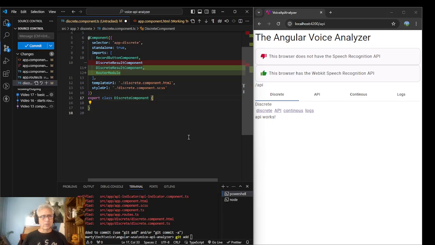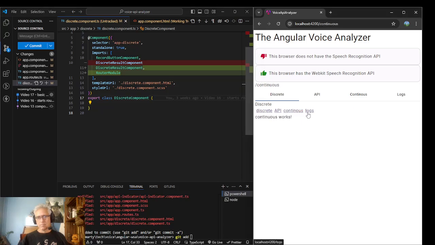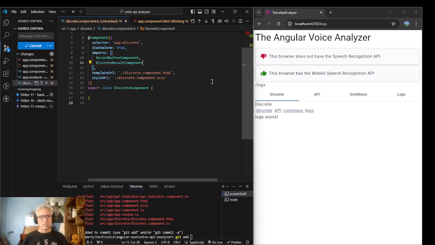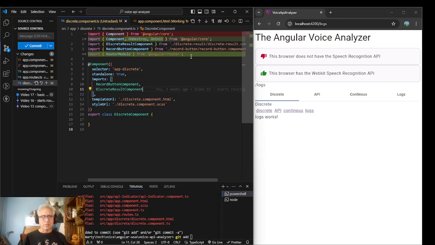Do we need router module? Let me hit save and just make sure everything still works. Yeah, everything still works. I don't know why we have the router module installed here. I'm going to get rid of it and see if anything breaks. And hit save. Okay, so it doesn't look like, oh, here we go. Okay, so we don't need this.